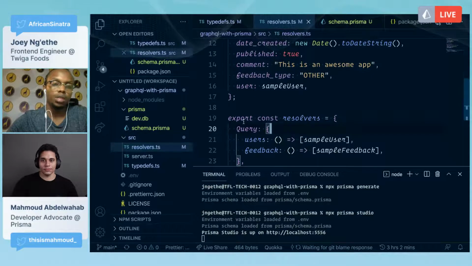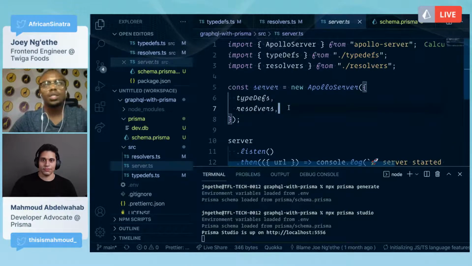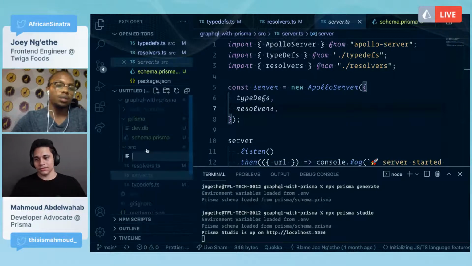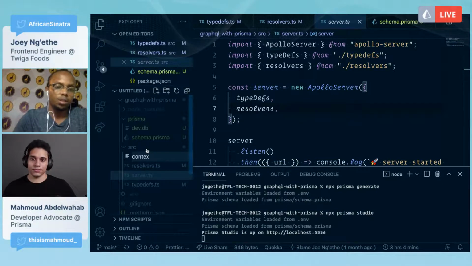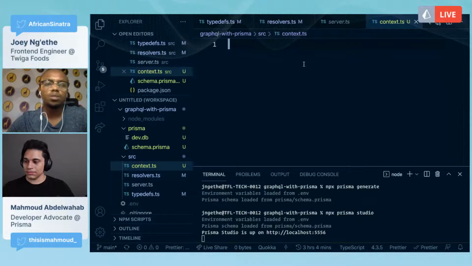One way we can do this is, when you're creating your server, we can pass in a context here. Context is a way of sharing things within your resolvers, and it will be available on all your resolvers. So we're going to create a file here. I'm going to call it context, and I'm just going to cheat a little bit and copy paste.